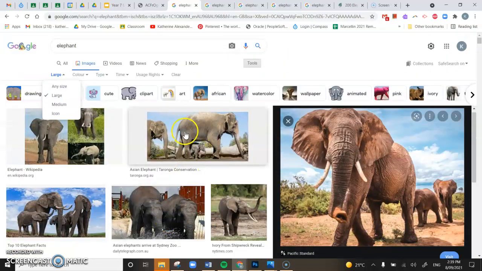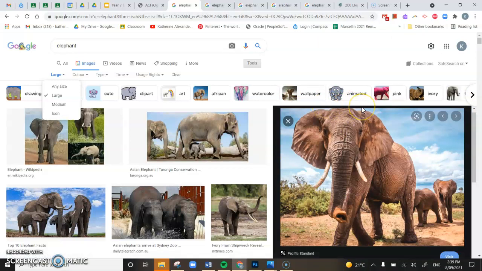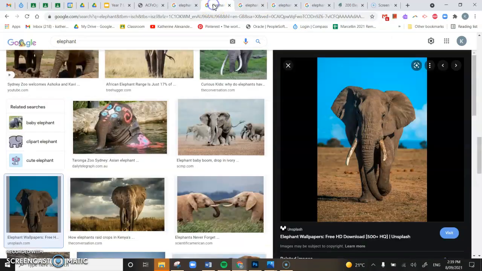Now, when you click on an image, it previews over here like this. If I run my mouse over it and hold there, it says 1200 by 900. Now, according to my rule, that's a little bit small, so we might move past that one. But even so, if I wanted the whole elephant's body, this one wouldn't work because its legs are cut off. And his head's actually cut off too, so I probably wouldn't choose that one. Let's look at some more.